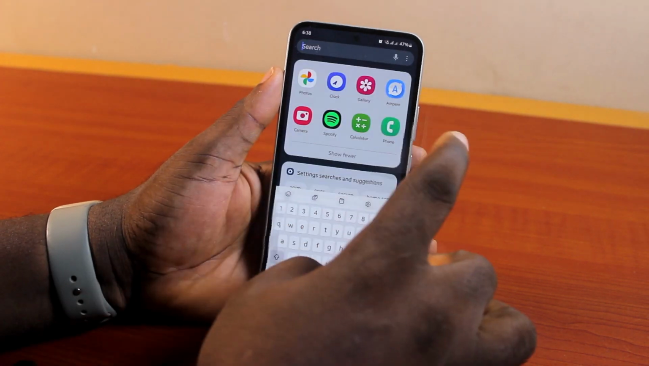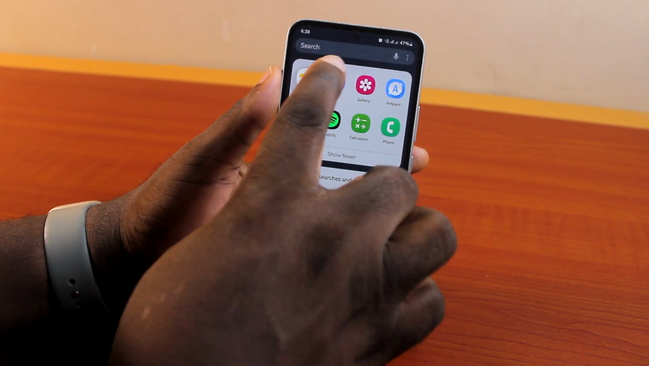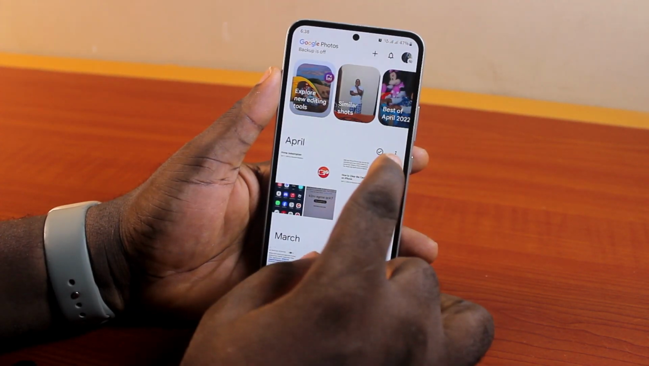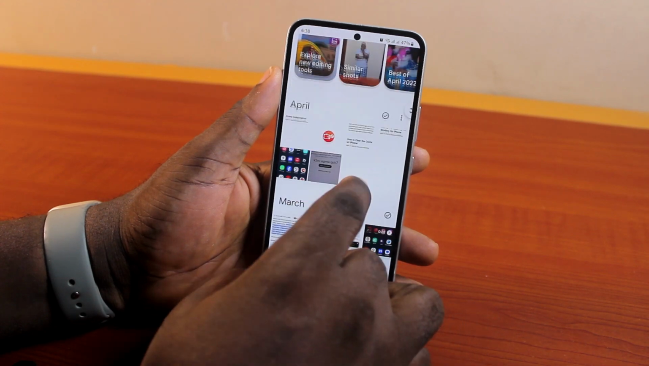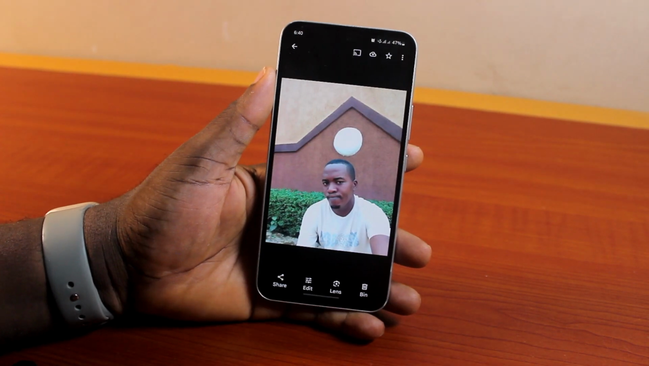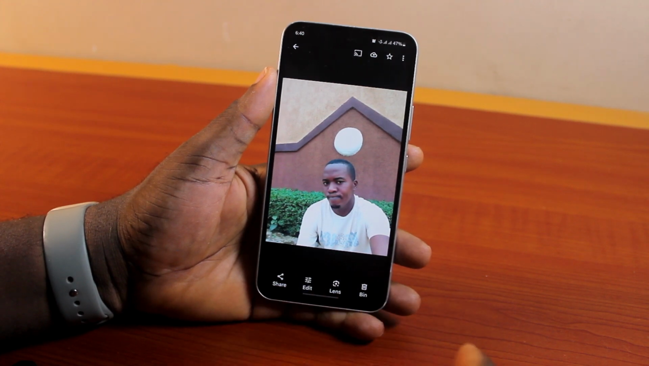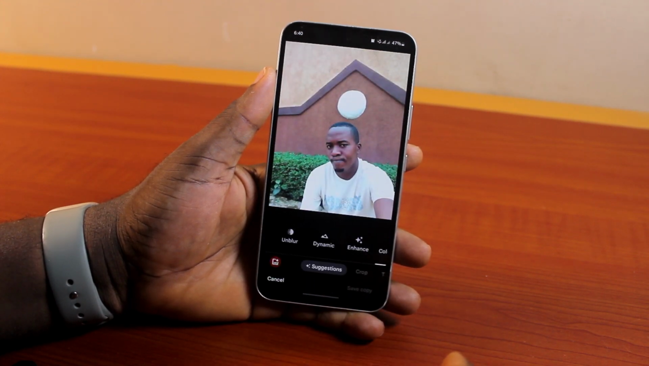Now the first thing to do is go ahead and open Google Photos on your phone. Once you open Google Photos, locate the photo you want to blur the background of. Now, once you've selected the photo just like this, go ahead and click on Edit. Hang on for the edit page to load.